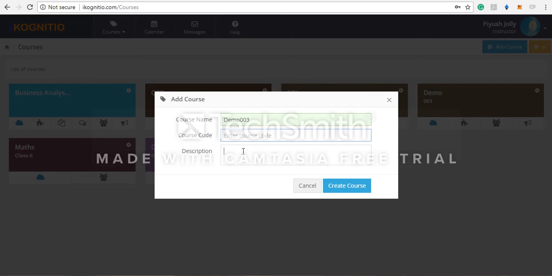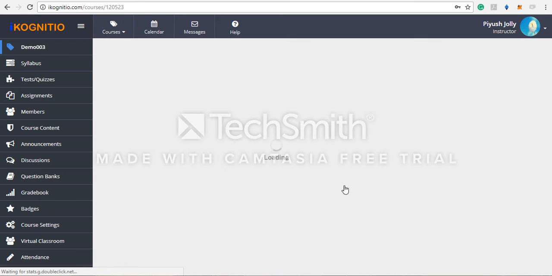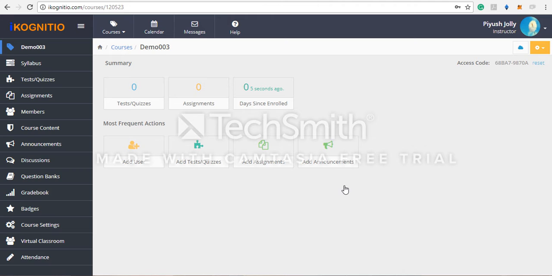If you wish to keep any, then you can have any description, just for your own reference, that to whom you're teaching or anything like that, whatever you feel is important for you. And you simply click on create course. So once the course is created, you are directed to the course page where you have a little summary for yourself.